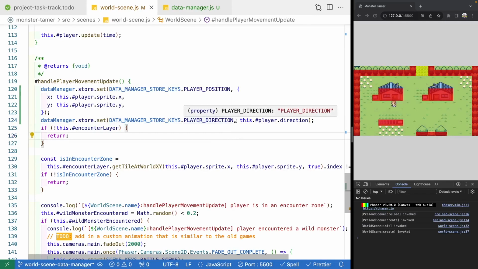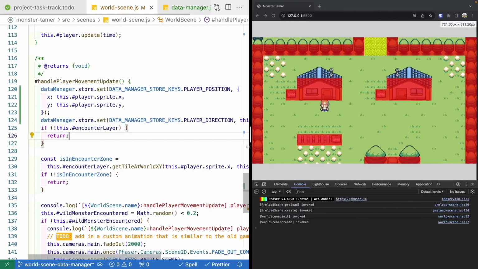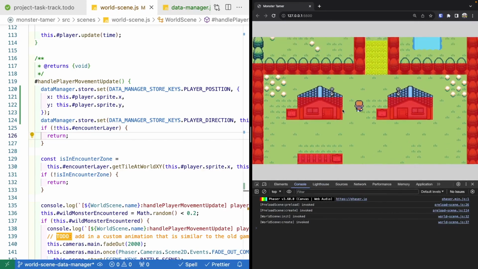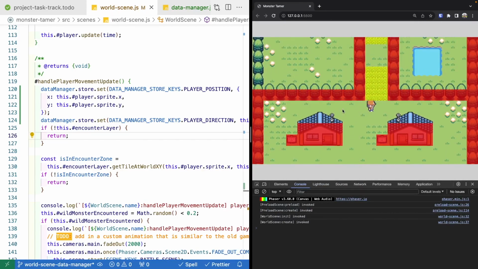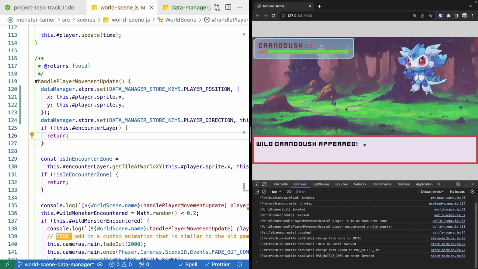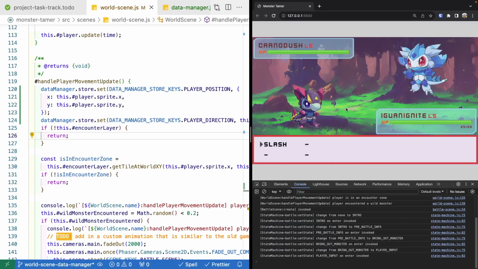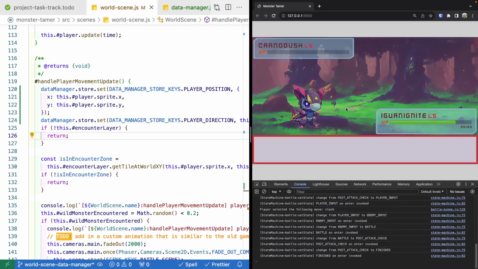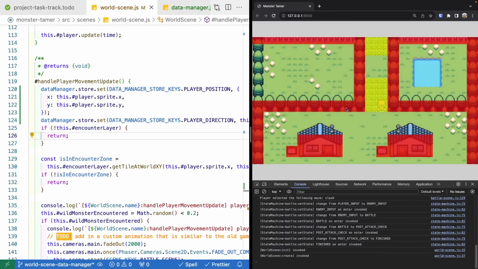So then after we updated our position and our direction, we should be able to go ahead and test our changes. So if we come to our scene, let's go ahead and go into our encounter area and see if we can encounter a wild monster. All right, so we have our battle. Let's go ahead and just do a quick battle. All right, so we knock out the enemy monster. And now we come back to the world scene, and our player was in the position of where we left when we went to our battle scene.